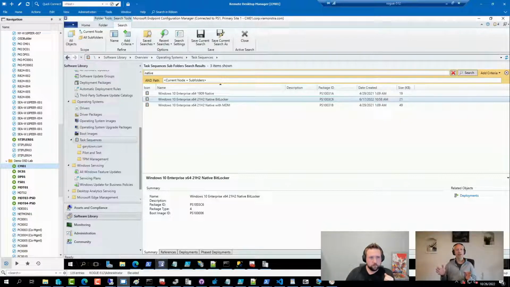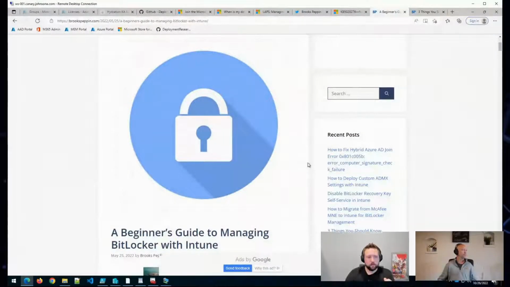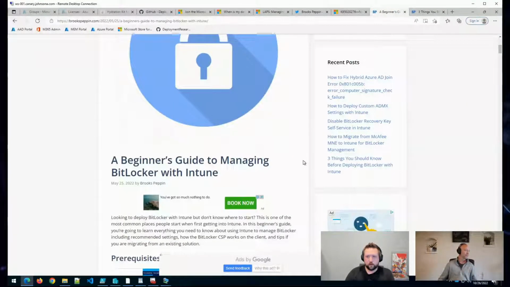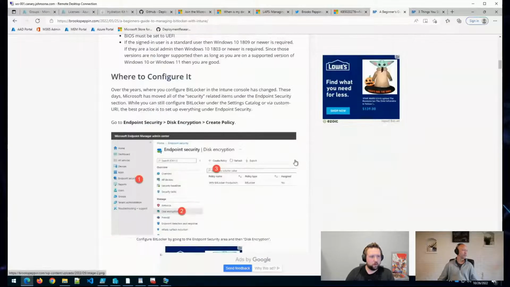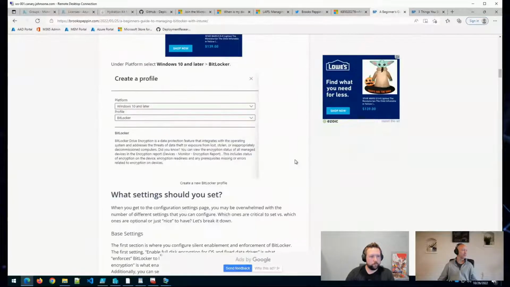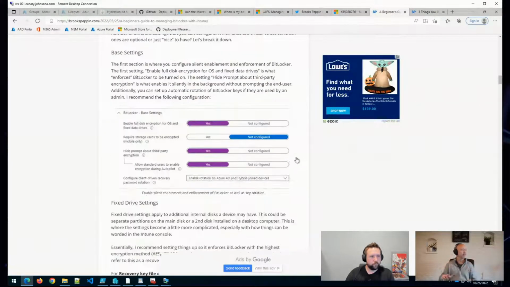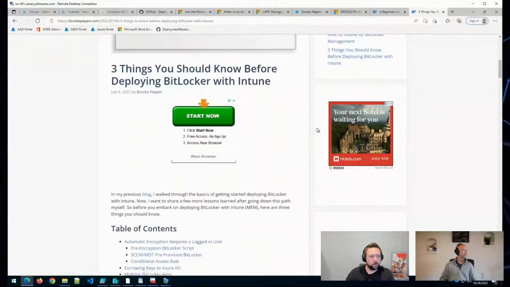I think he only actually had that in his title. Do you happen to have that post up somewhere? Yeah, I've got two that I've been referencing actually. All right, let me. How about that? So here he's got a beginner's guide to managing BitLocker with Intune. I haven't seen that one, but I saw the one that had a best practice in its title. Is it this one? 3 things you should know?